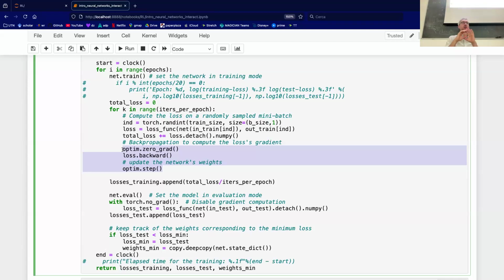You just specify what the loss function is, and then the derivatives of the loss function with respect to the weight of the neural network, that's automatically computed. Okay, so that makes it very, very easy to train the networks.